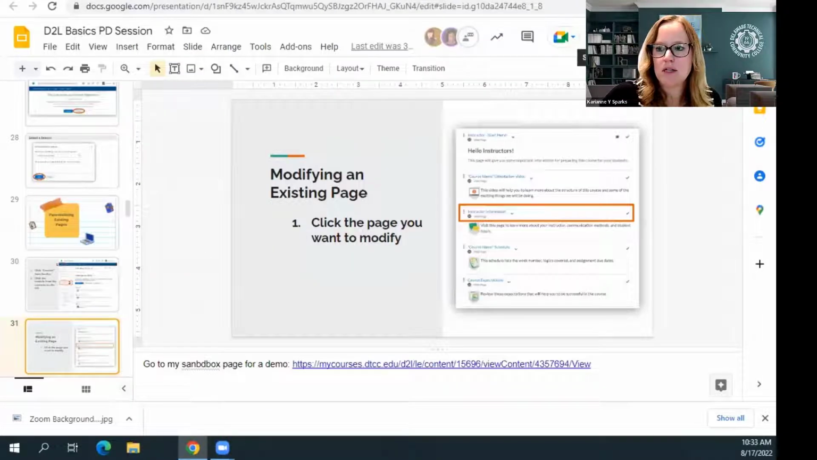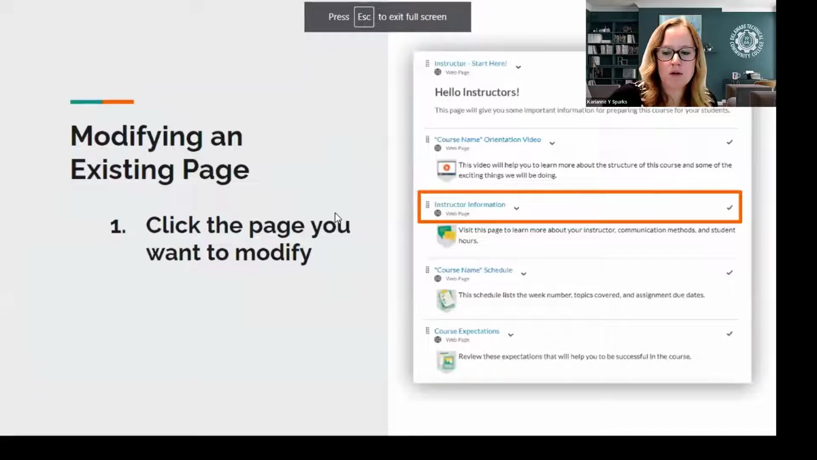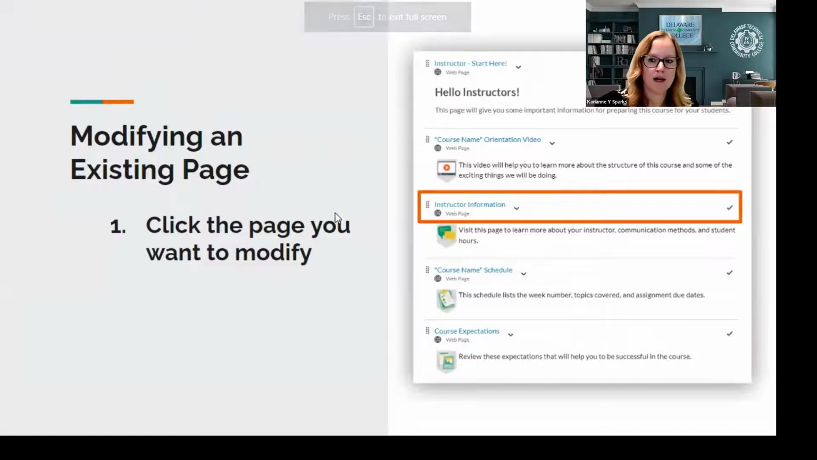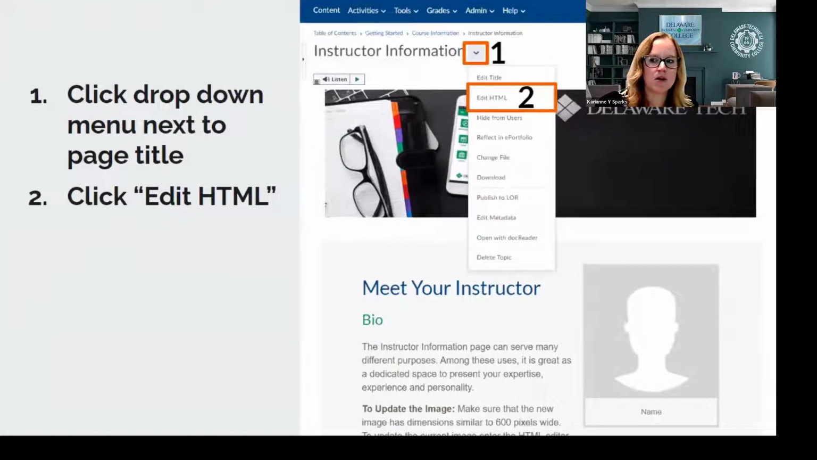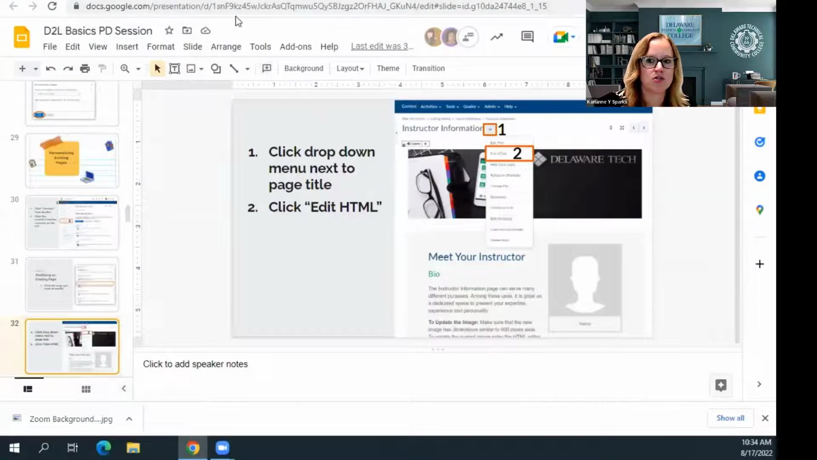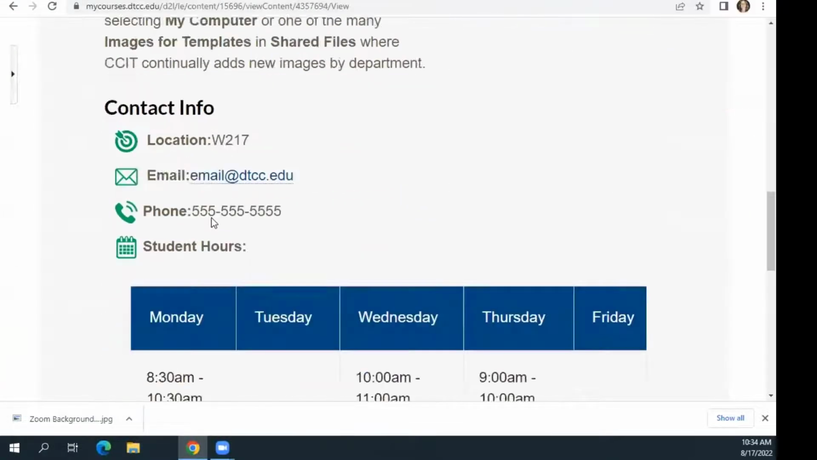So we're going to follow along here with these directions. We are choosing the page that we want to modify. And whenever you want to modify a page, you're actually going to choose edit HTML, which sounds very scary.